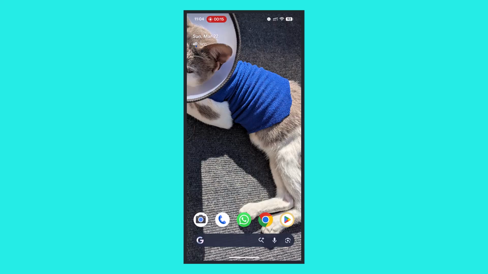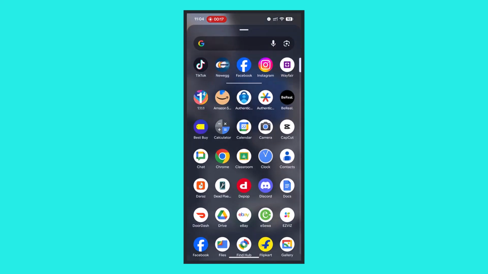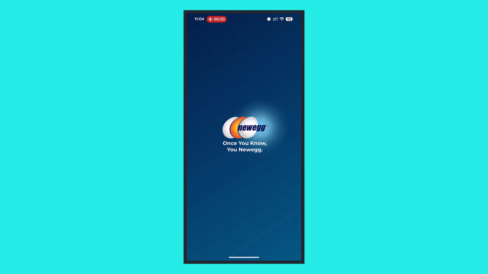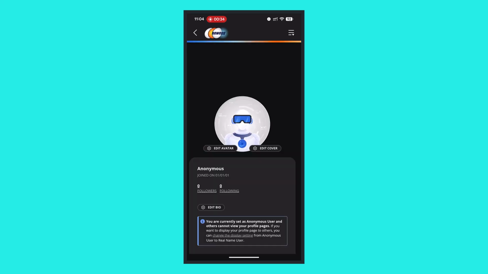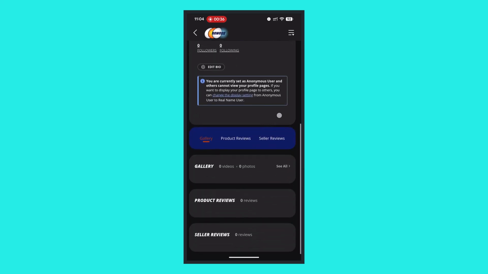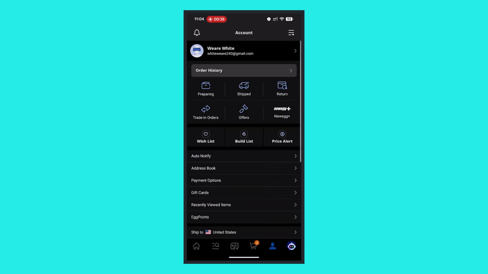If you want to update your account address, you just want to make sure to open the Newegg app on your device. There, you want to tap on the profile at the very bottom right. You then need to look for accounts, or just tap on your profile initials. You will then be directed to the next page. You could then look for the orders, your address section.